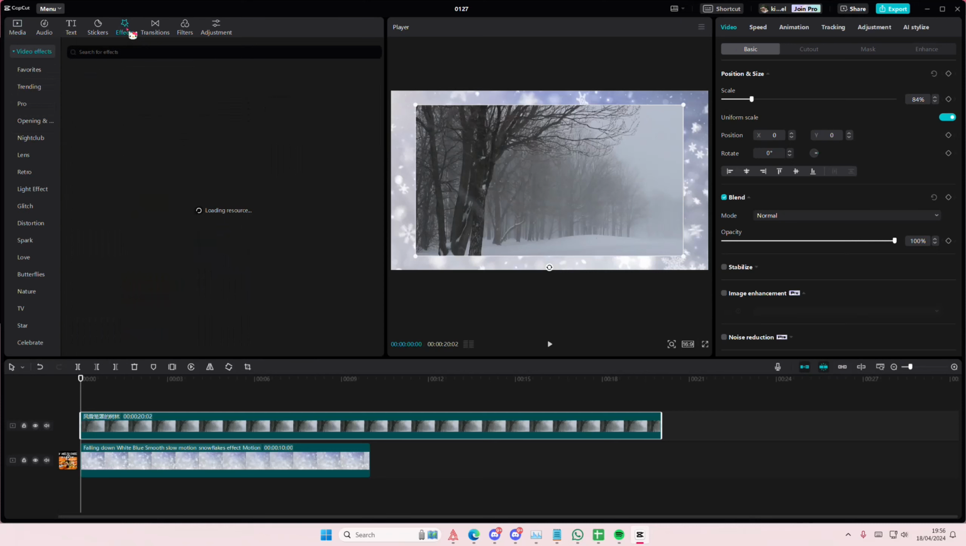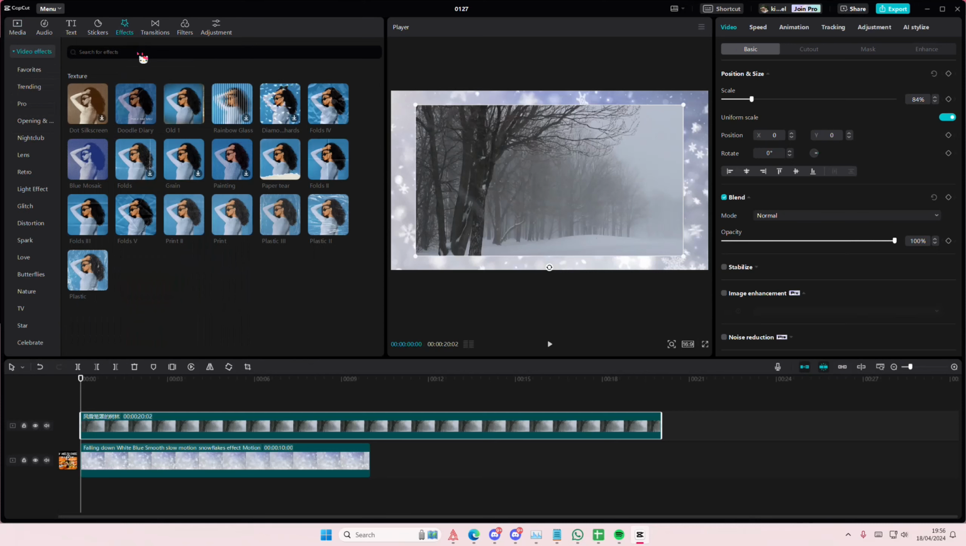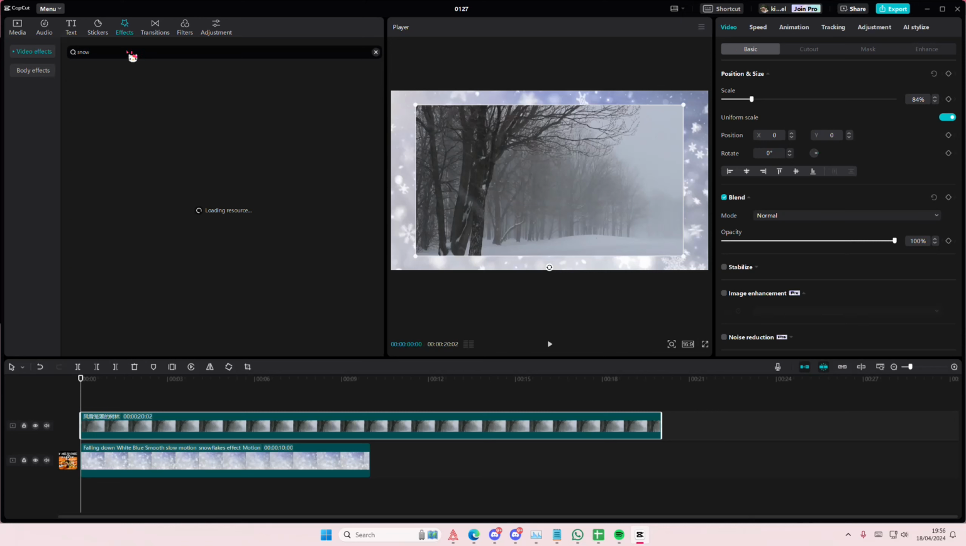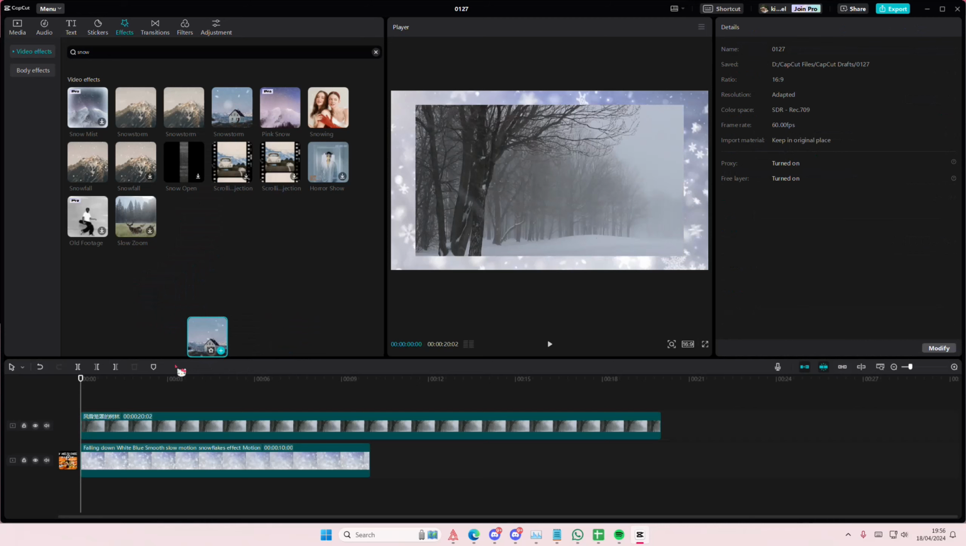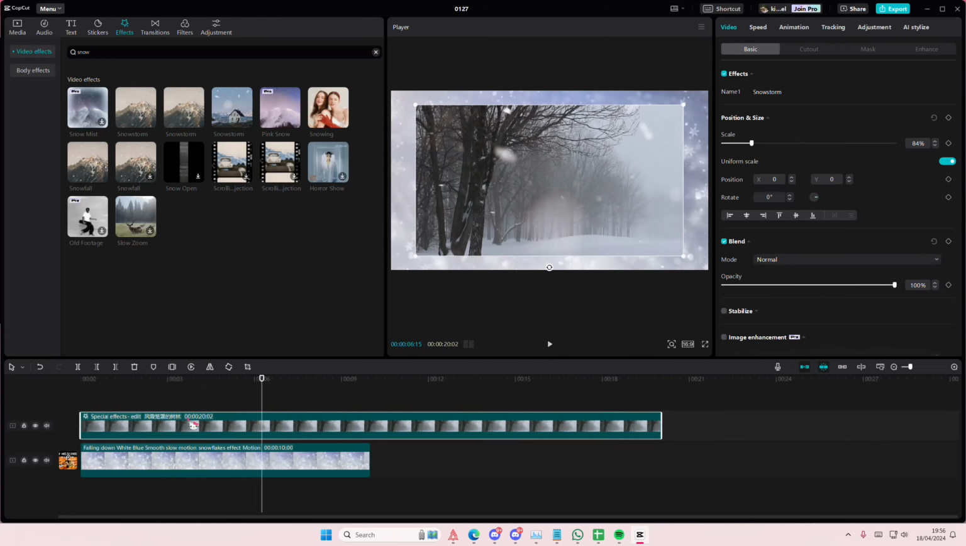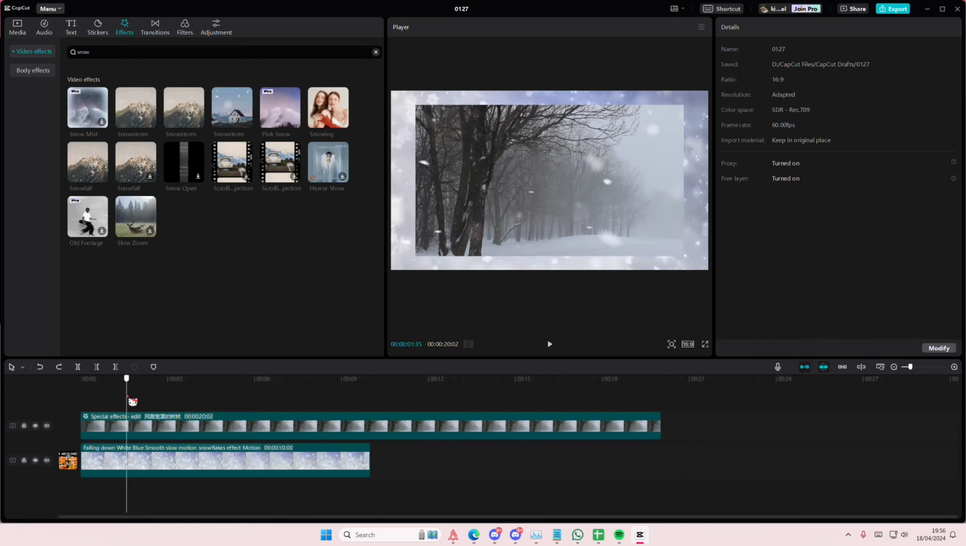So I'm just going to select the effects button here, and I'm going to type in snow, for instance, and I want it to only be applied here. So I'm just going to select it and drag it inside of the video so that it only shows on the video. And it looks like it's on top of both, but it's not. It's because the one behind looks like it's snowing as well.